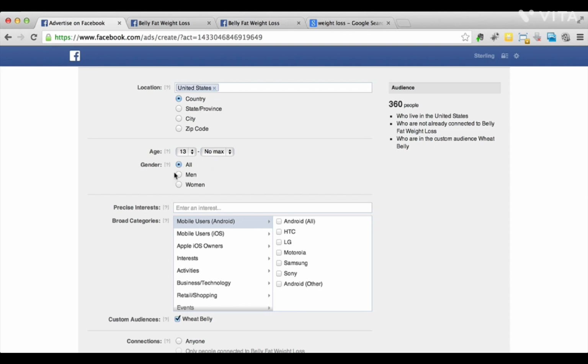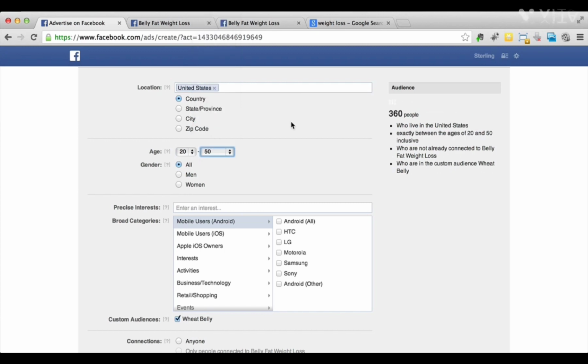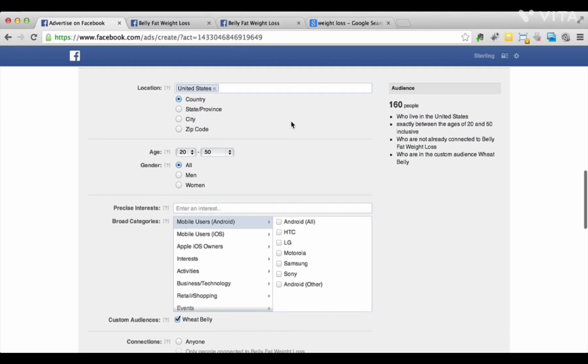When we select just women from ages 20 to 45, then the problem for us would be that we don't really know if these people are interested in losing weight. If we target custom audiences, these audiences, if you remember, and you should remember if you watched our previous videos, are created from groups that are related to weight loss. We've extracted everybody who liked Wheat Belly, and now these people are in fact interested in losing weight.